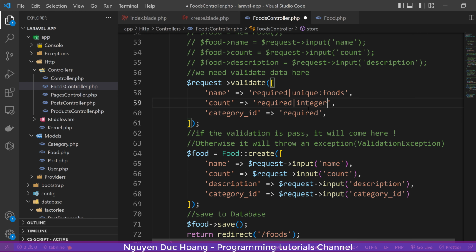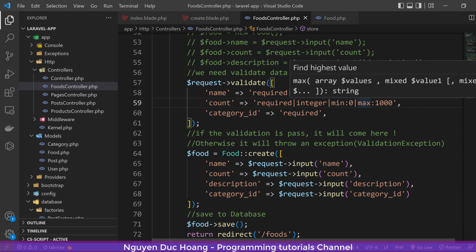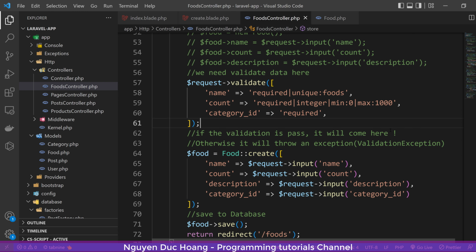Okay, so the name here is unique. Unique means it must not have a duplicate value. And the minimum of count is 0, so it must not be below 0. It must not be -1, -2. No, not acceptable. The maximum here is 1000 pieces or 1000 items, for the count.